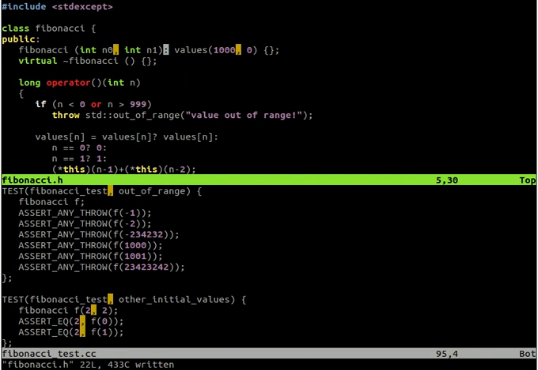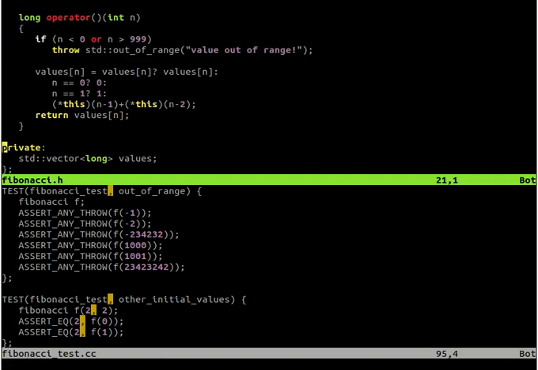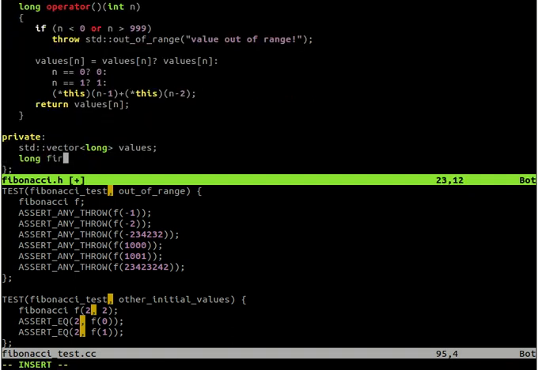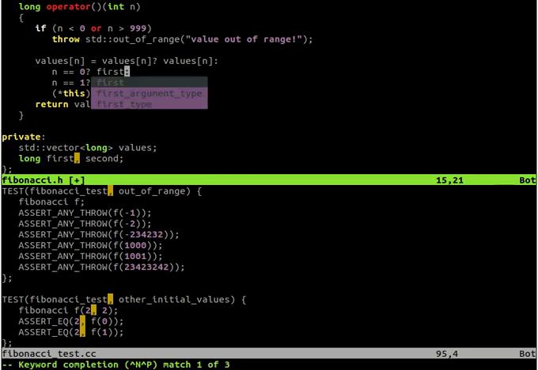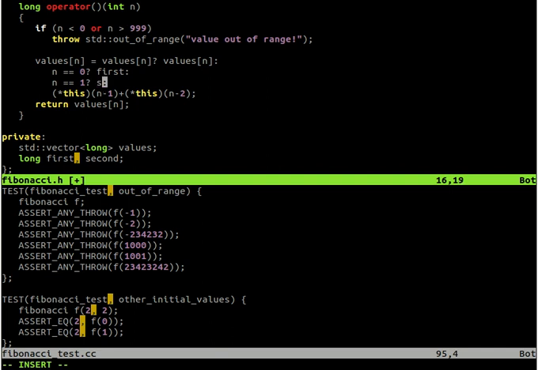We should store those values somewhere, so I just create two new member variables. Let's call it first and second. Yep. Just make the line shorter. Add the members, first and second, and obviously we need to return them. If n is equal to 0, we return the first one, and well, n is equal to 1, we return the second one.